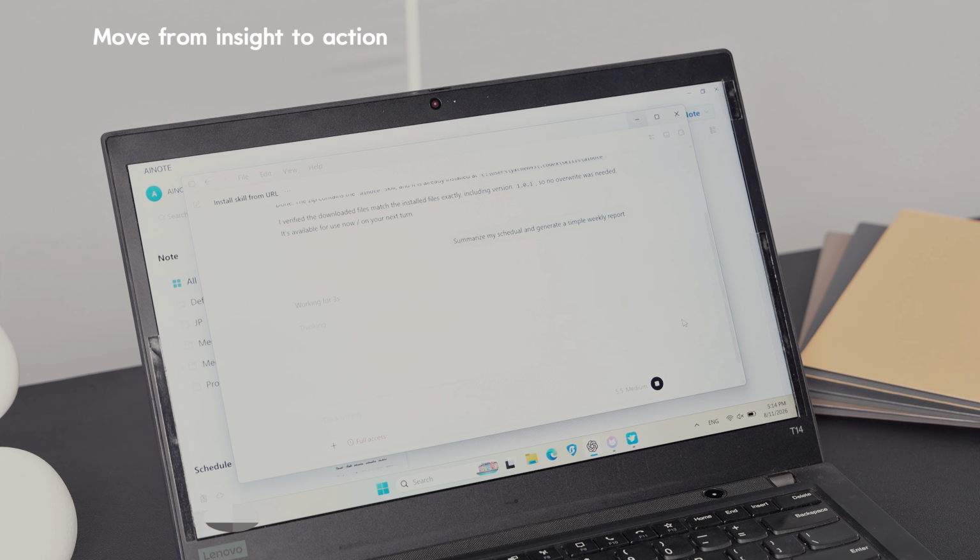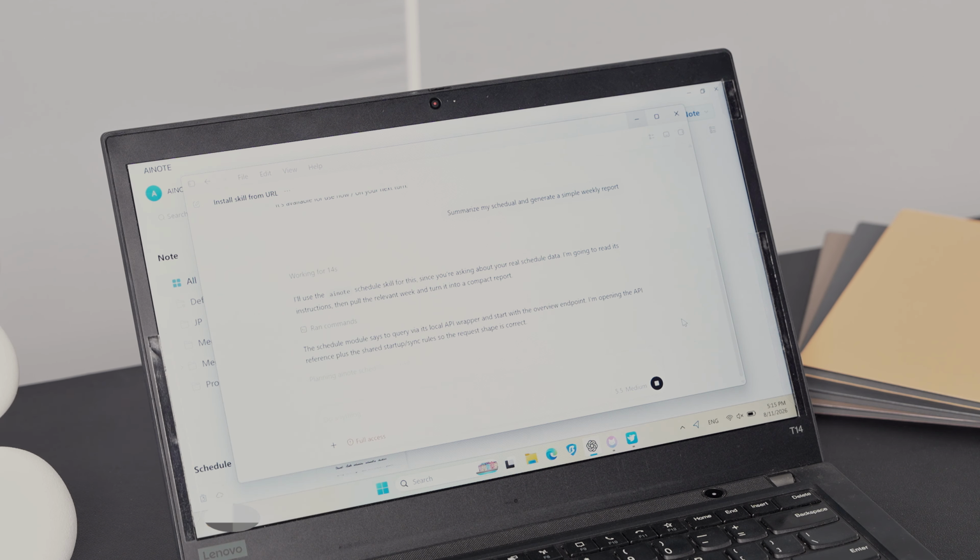With AINOTE skill, you can turn data stored on your AINOTE device into a work context that can be accessed by the AI agent. Simply chat to search, read, organize, and create.